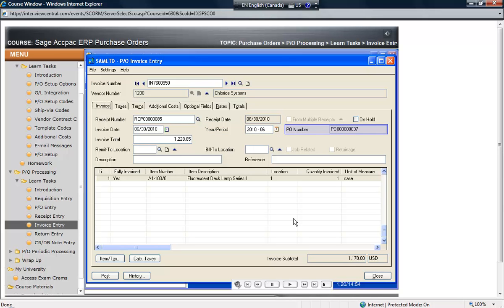Accpac then displays the purchase order number associated with the invoice being entered. If a single receipt was created earlier from multiple purchase orders, the first purchase order selected appears here. The Invoice Total field displays the amount of the invoice as calculated from the receipt.